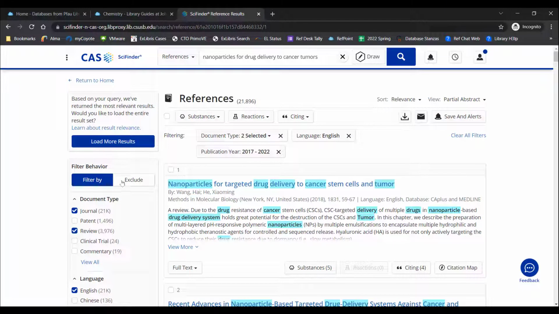You can also choose to exclude that kind of result. Say, I don't want to see anything that is a review article by using that option on your search. And that's it.